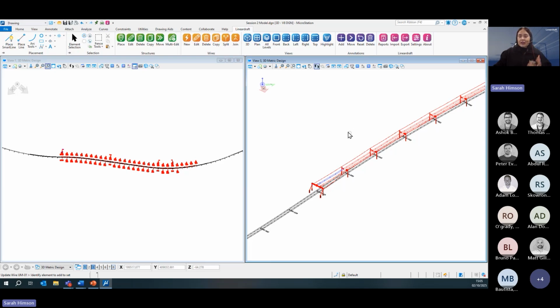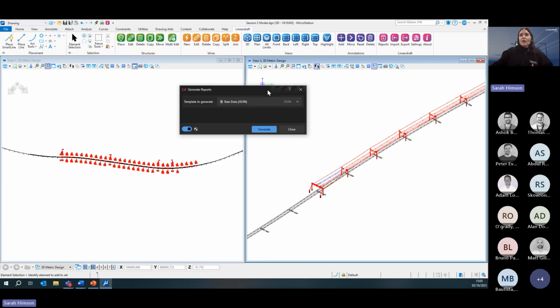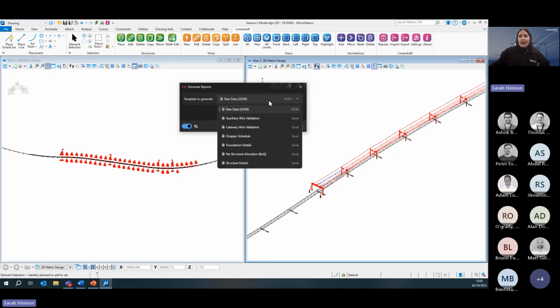So the way that Lineardraft allows for this is using the reports tool. If I open that up, we've then got a little drop down with all of the available reports that will pull that data out of Lineardraft. So we've got the raw data, which is a JSON file, and that is essentially all of the data in your model as a JSON file.